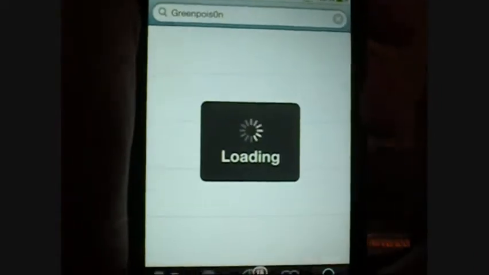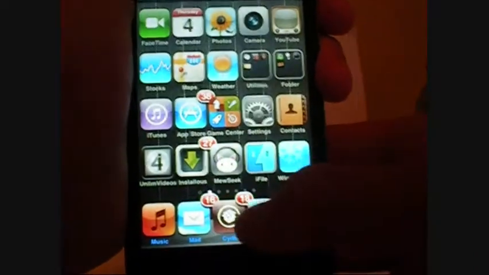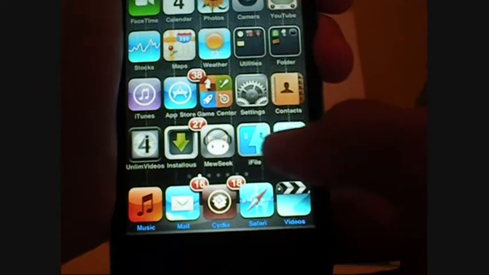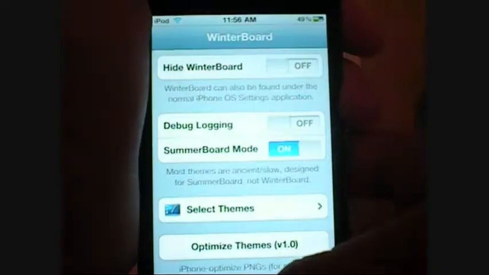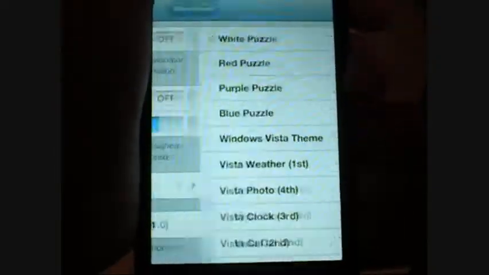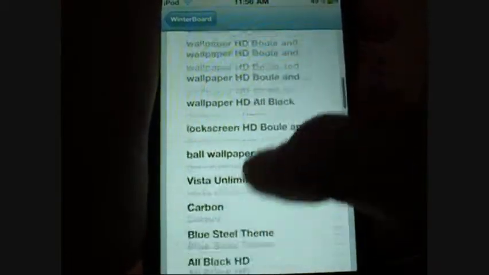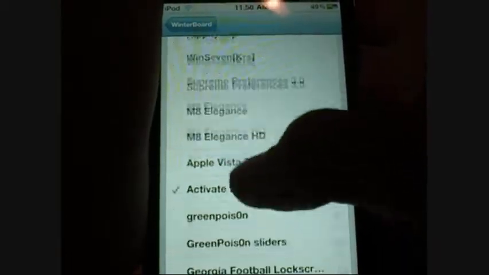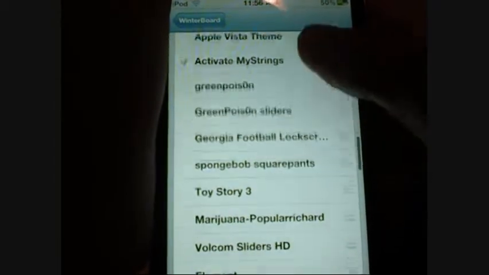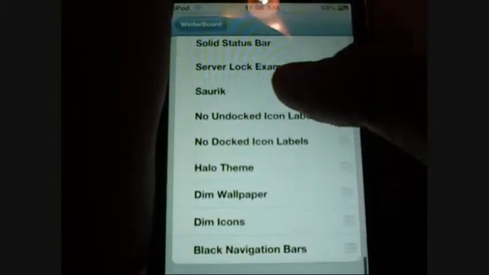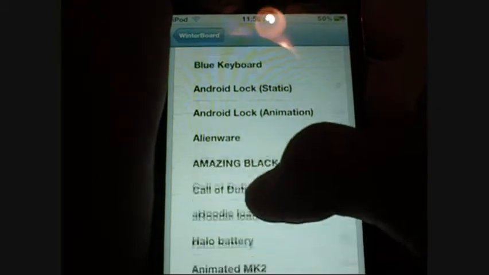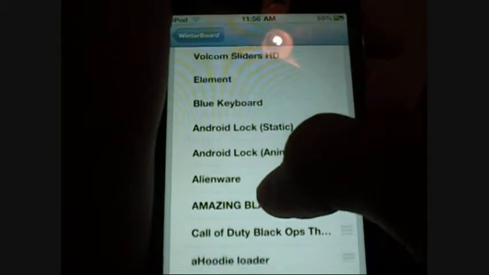After it's installed, press your home button and go to, where do I have it? Right here, Winterboard. When you open up Winterboard, you can see me. Alright, here's Winterboard. You're going to select themes. And you're going to scroll down to where it says Greenpois0n. Just to make sure that's the right one, I will click it.